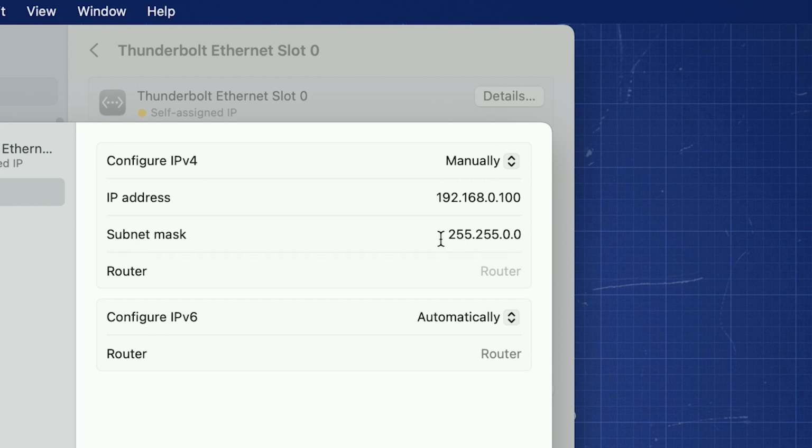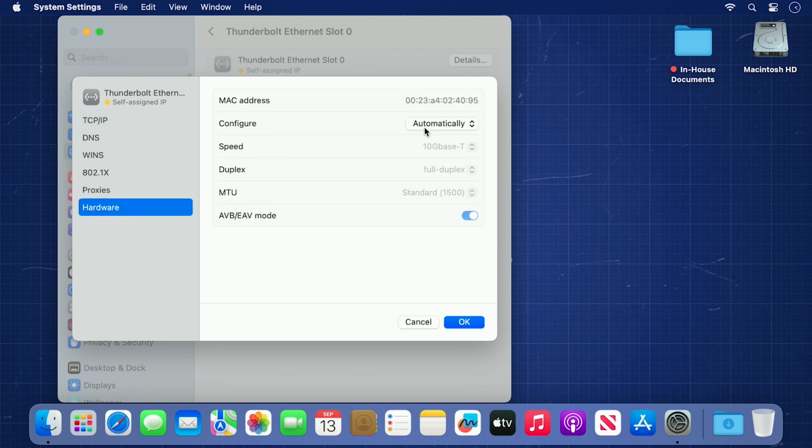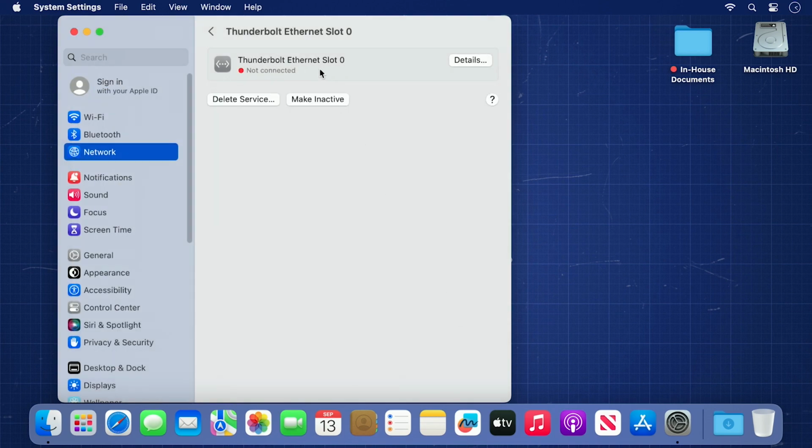You will also want to change the subnet mask to 255.255.255.0. Next, click on the Hardware tab and set the configuration to Manual. The speed should be set to 10 gigabit, and the MTU should be set to Jumbo. Click OK, and after a moment, you'll see that the network is connected.